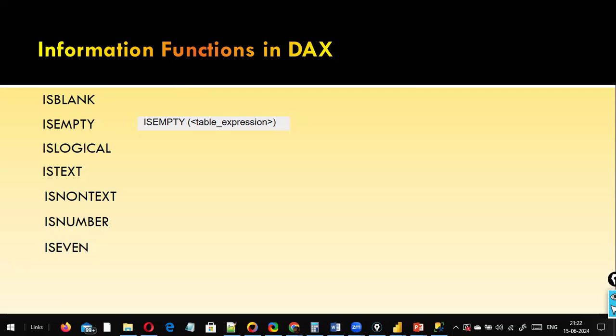They check whether a specific column contains a specific data type. For example, IS NUMBER checks whether the specific column is a number data type or not. So it will basically return true or false.